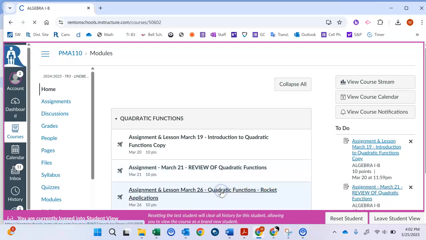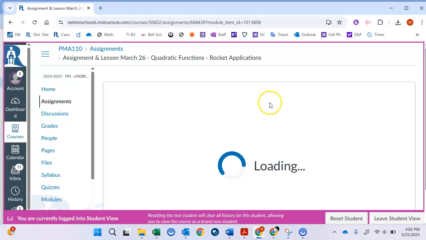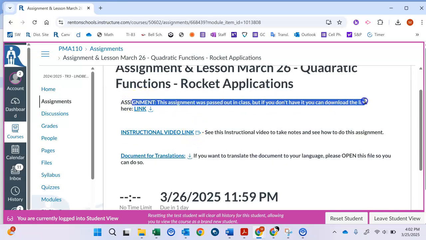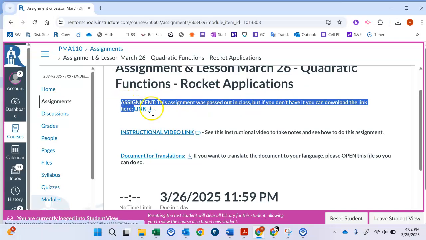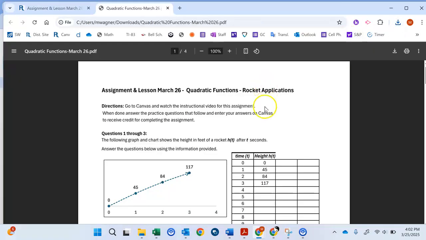Okay, so when you click on that assignment, you'll come to this screen here. This is the assignment right here, but you already have it. But if you're gone and you didn't get the assignment, you can click on that, but I would open it right here with the arrow. But that is the assignment that you have. So that's going to be this one here. So that's this assignment here, okay?